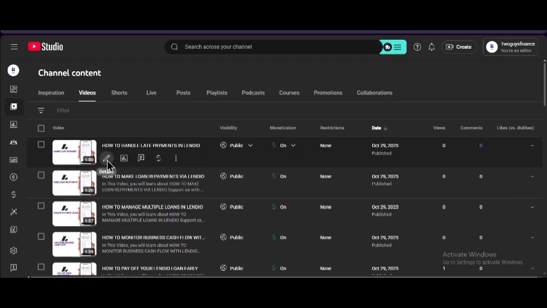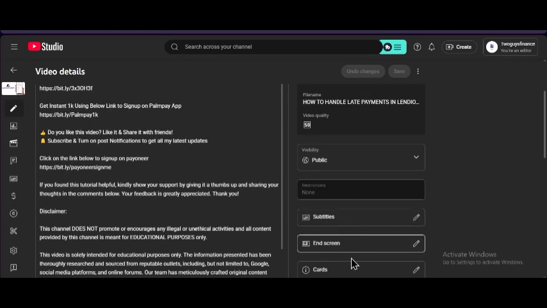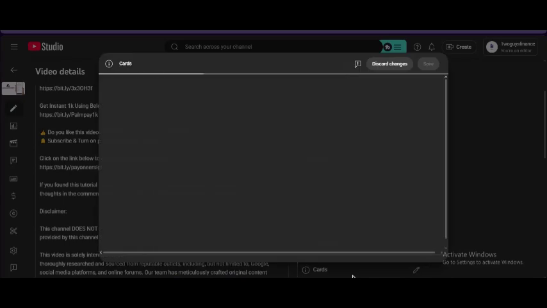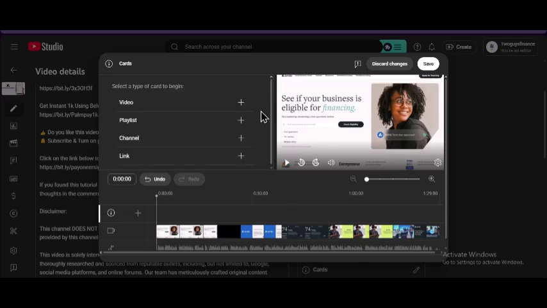So we click on details, and you can see here you have cards right here. Click on it, and you can see the cards, and then you choose the two cards. I'm using these two now. Let's say I want to delete it, so I want to show you how I chose them.